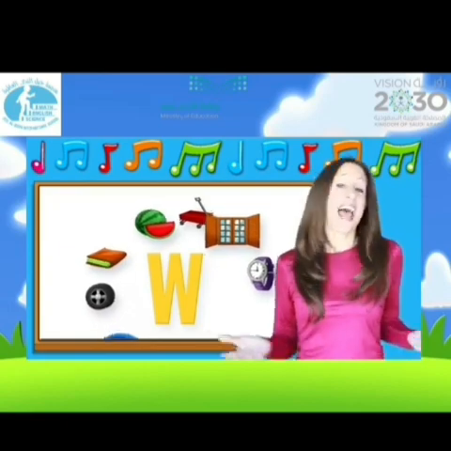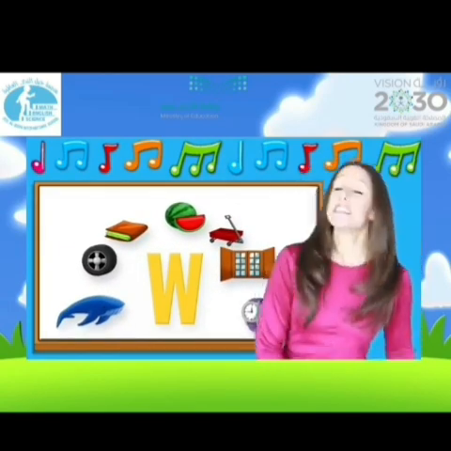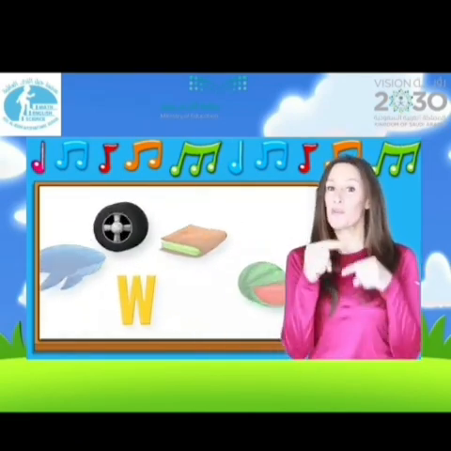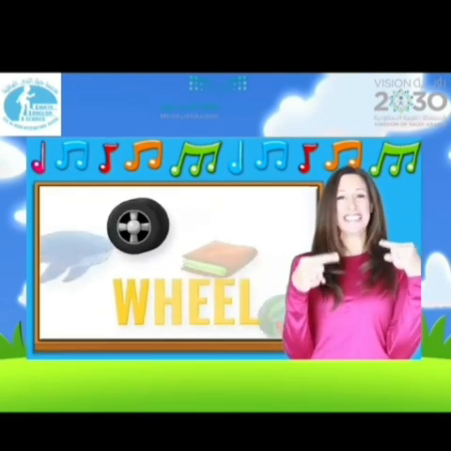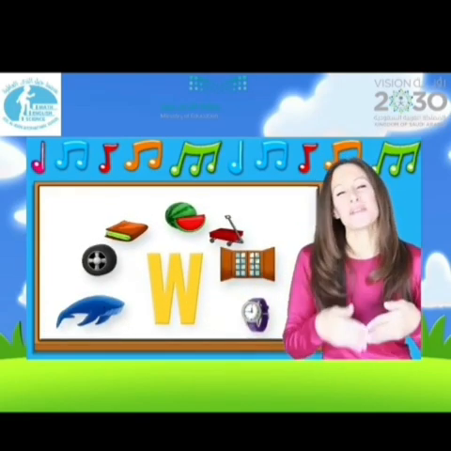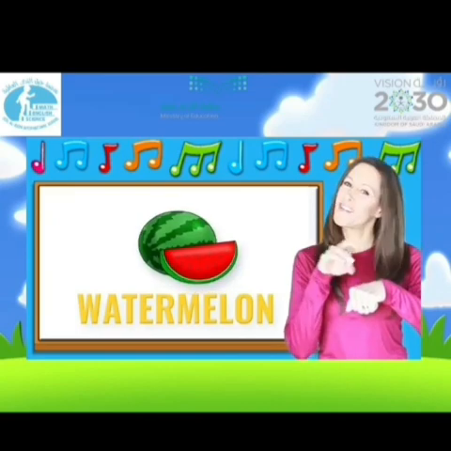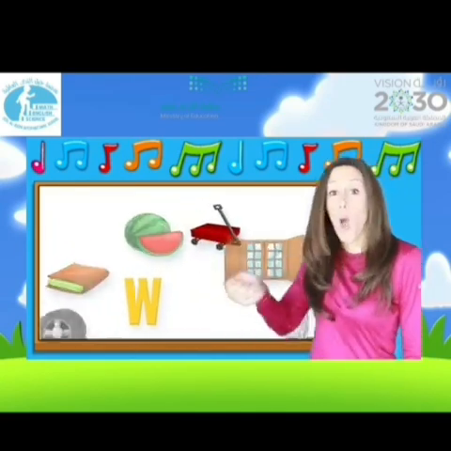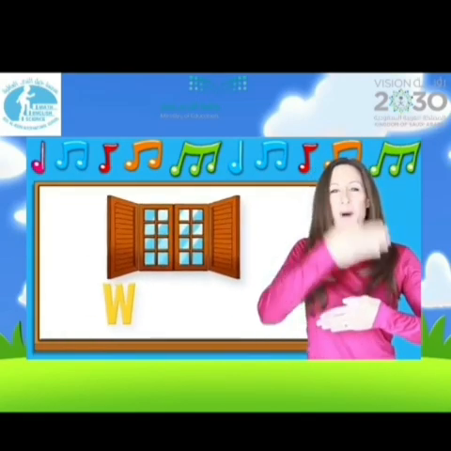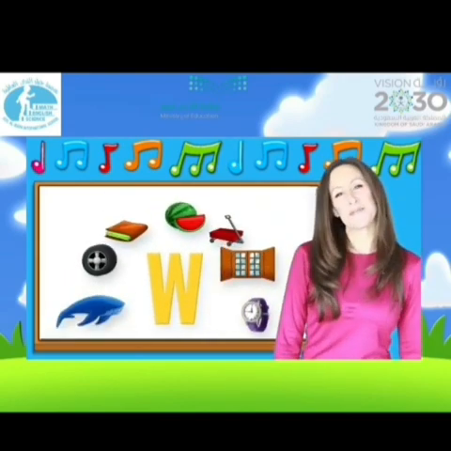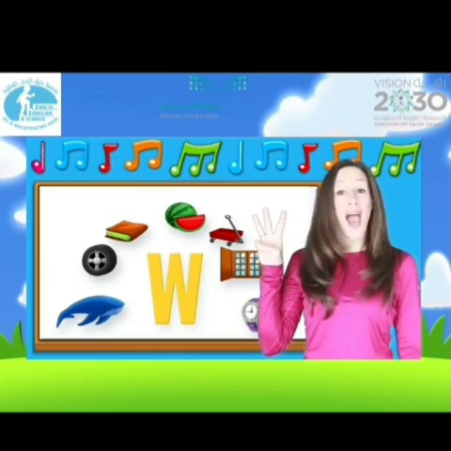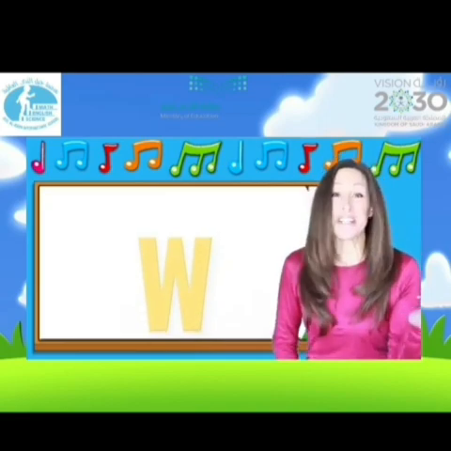W is for whale, whale, whale. W is for wheel. W is for wallet, wallet, wallet. W is for watermelon. W is for wagon, wagon, wagon. W is for window. W is for watch, watch, watch. W is for W. Good job!